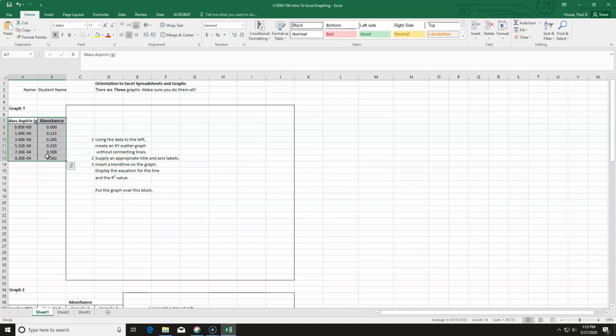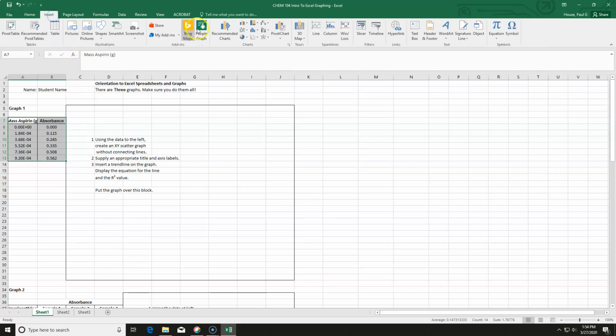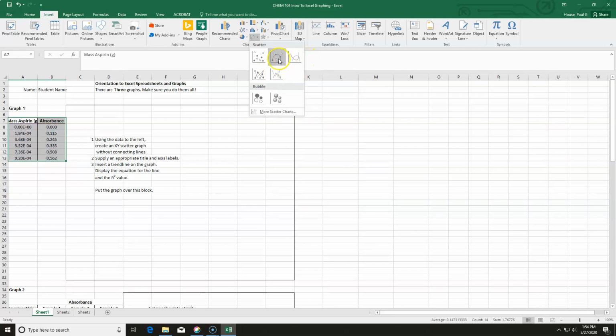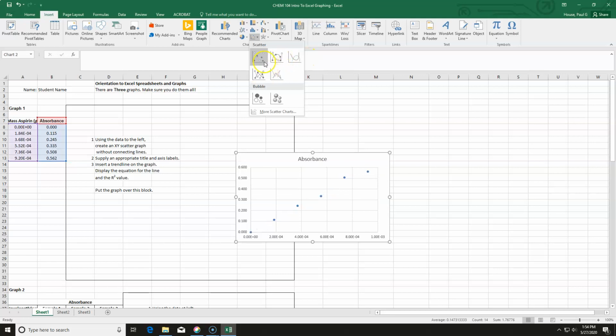Excel's always going to assume that the left column is the X data, and the more right column is the Y data. To put in a graph, we're going to go to Insert, and then over here you can see there's a whole bunch of different charts. And this is for scatter plots. The instructions inside this little box say we want a scatter graph without connecting lines. You can see these all have connecting lines: smooth and two different types of smooth, with and without the data points, two different straight line connectors, but we want this one.